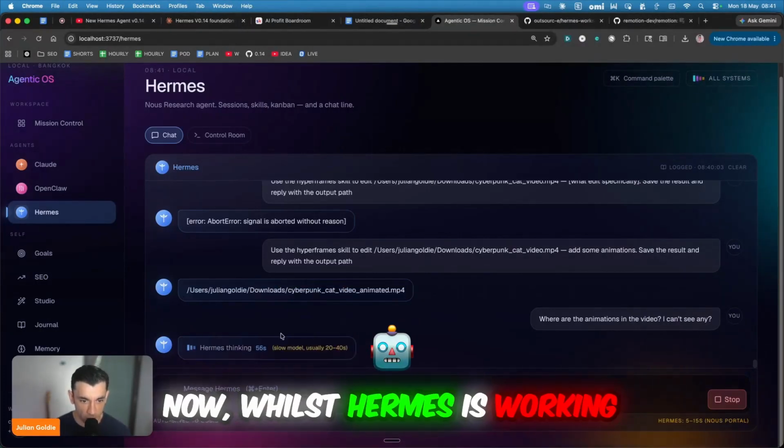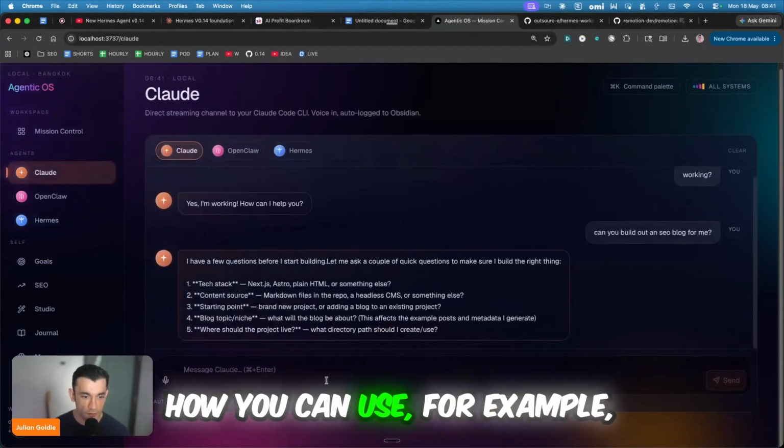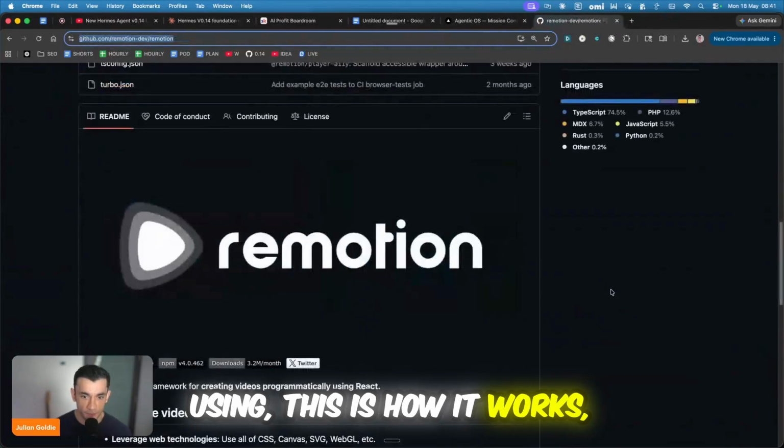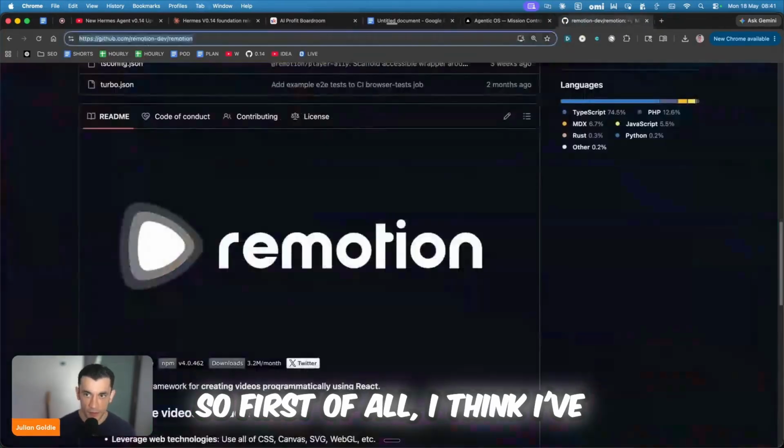Now, whilst Hermes is working on that, let me show you how you can use, for example, Claude with Remotion. And it's the same process, whatever agent you're using, this is how it works, right? So first of all, I think I've installed this already.